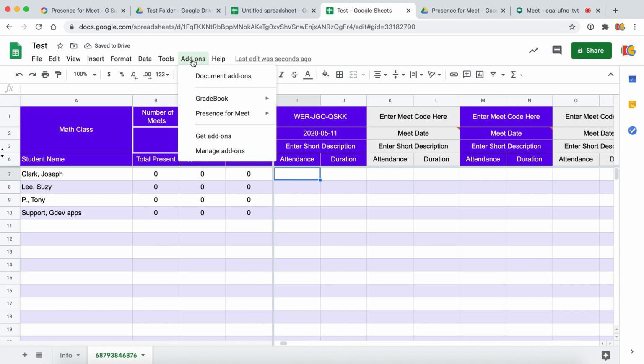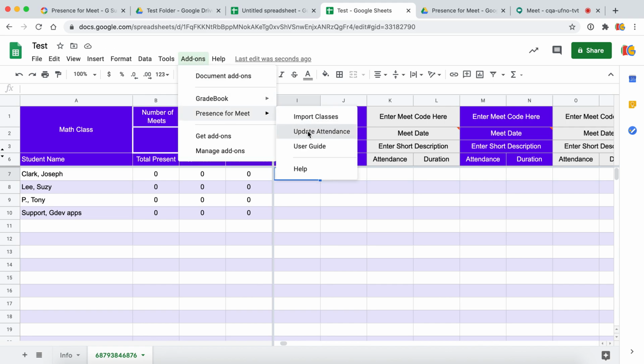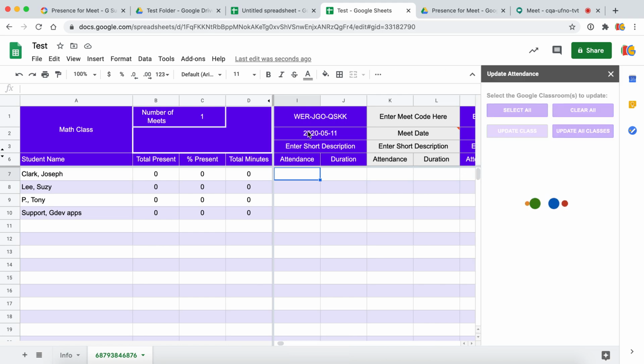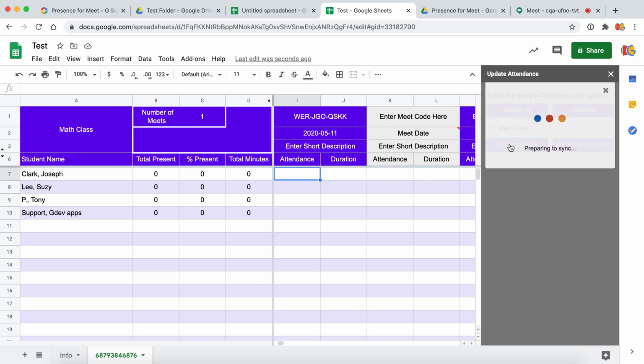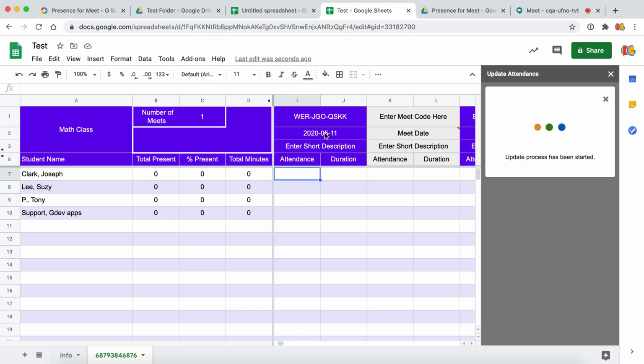And now we go to Add-ons, Presents for Meet, Update Attendance. From here, we will select our math class and update the class. The date portion here is not necessary. You can leave it blank. However, if you have multiple Google Meets on multiple days, it's important to include the date so that the app knows which Meet information and on which date.